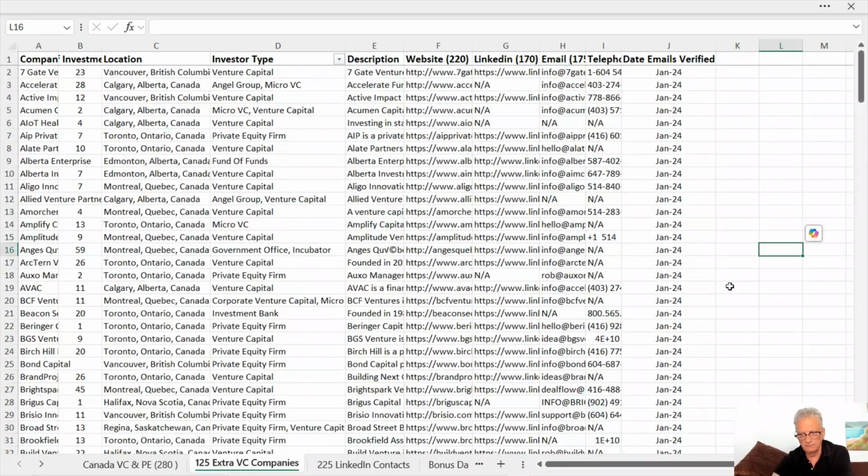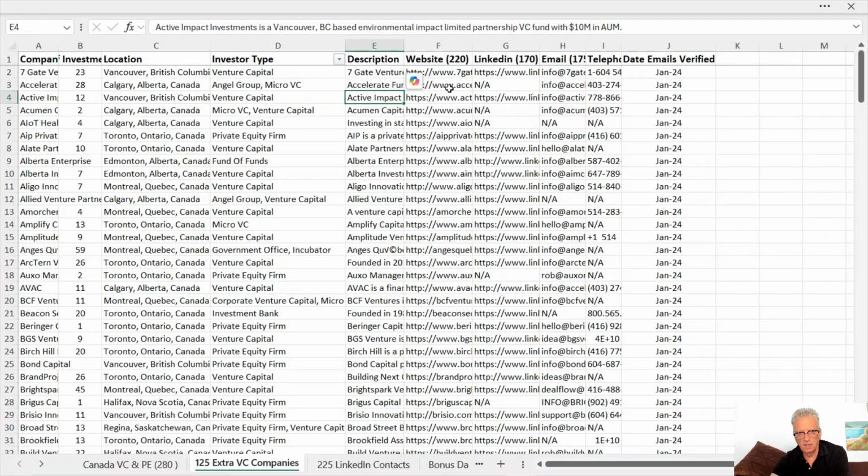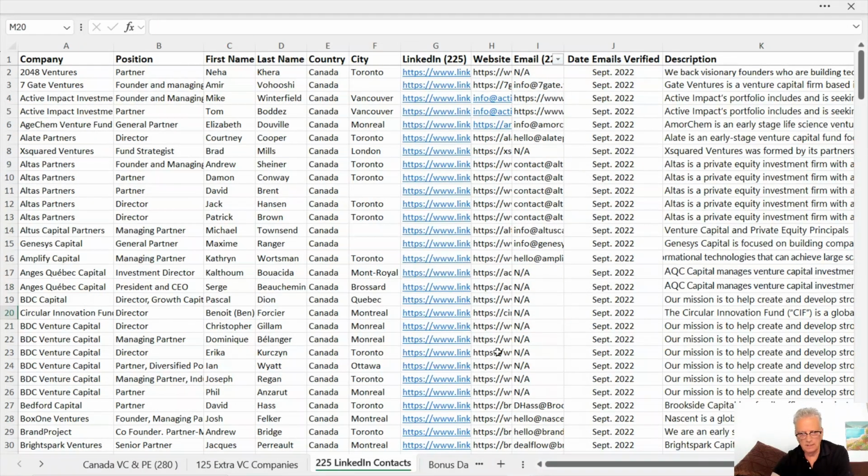So all these are mainly seed startup fundraising, perfect candidates. Got a description in most cases. We've got the websites. In this one here, we've got 171 LinkedIns and around 170 emails. Most of the emails for this are obviously going to be info at, contact at, because on the previous page were the actual contacts and their titles. Then we've got the LinkedIn contacts.